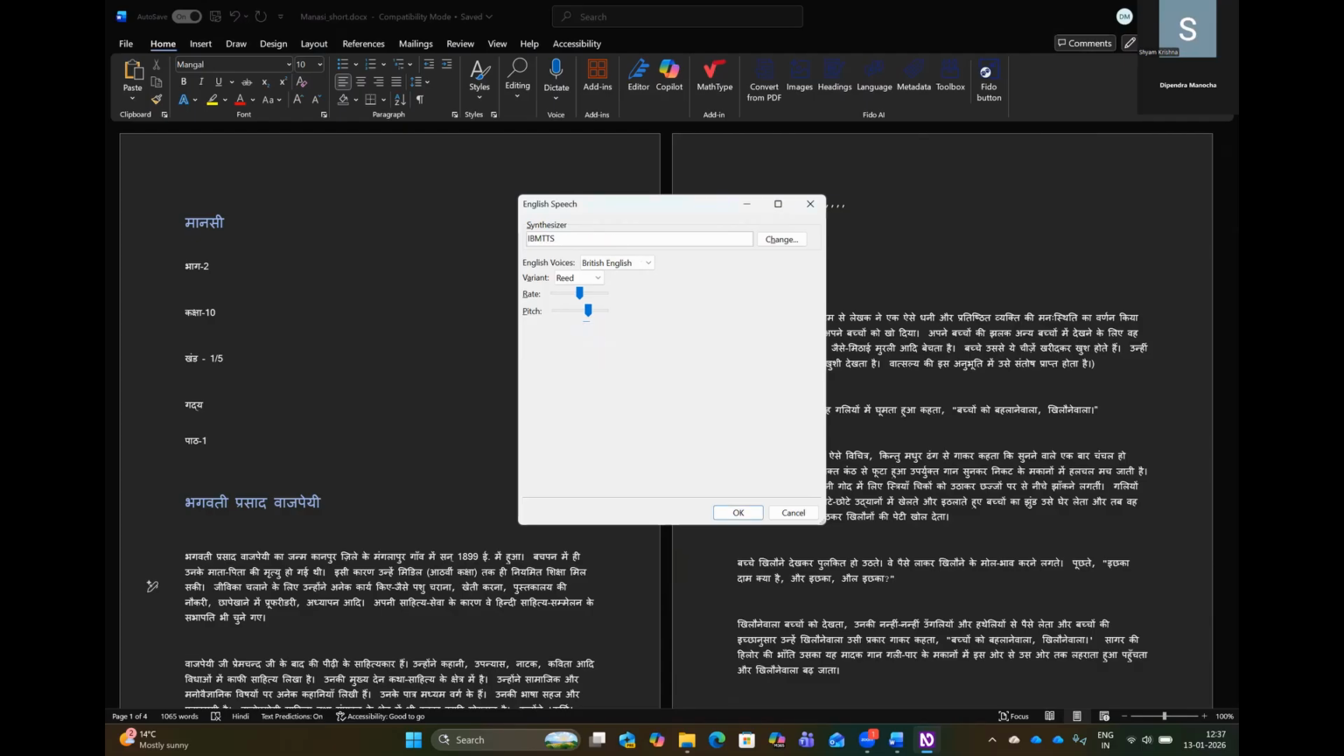English speech dialog. Synthesizer grouping. Edit read only multi-line IBM TTS. Change. Alt plus H. I can also change certain parameters of these voices from this dialog box. English voices combo box, British English collapsed. So I can choose from British English to US English or other kinds of things from here.